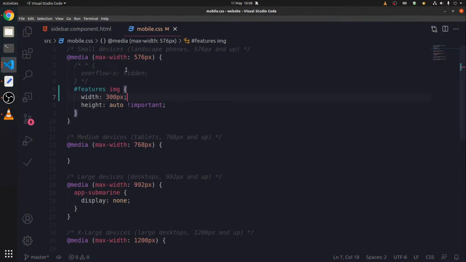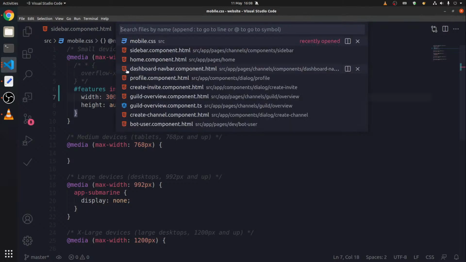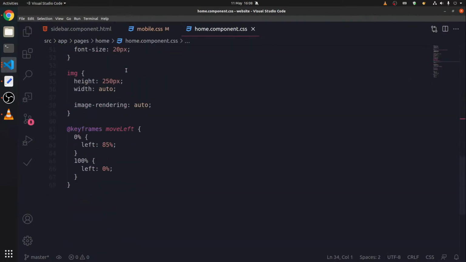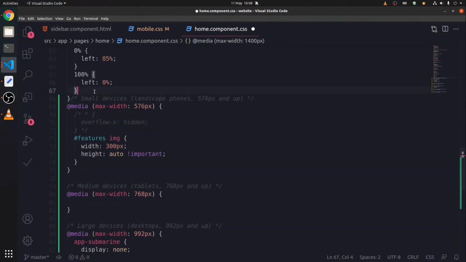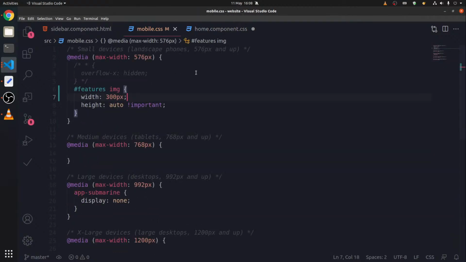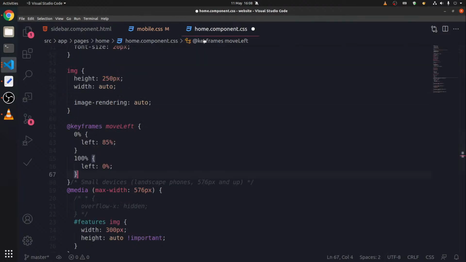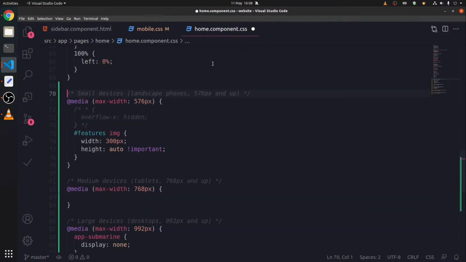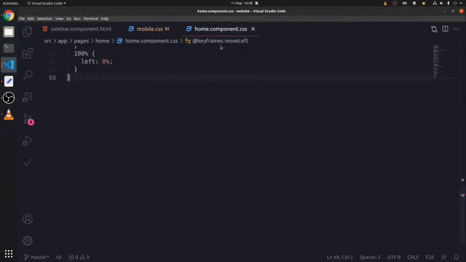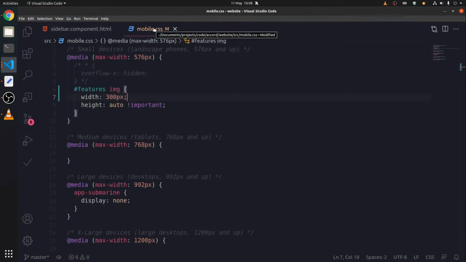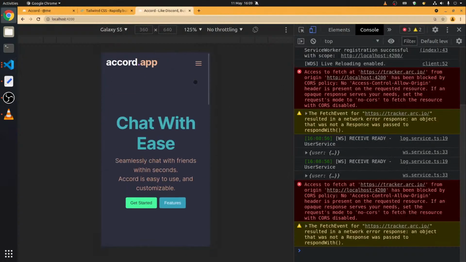I might put this in... I'm debating whether to put this in home CSS or to have one mobile CSS with all the mobile styles in. Yeah, I think for now we're going to use this. These are global styles though. Okay.